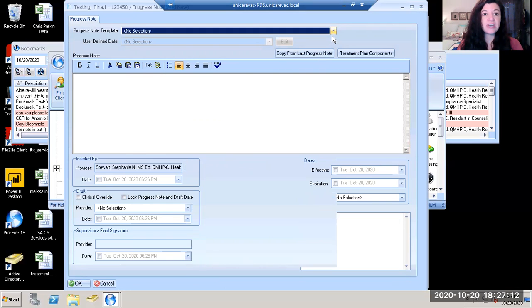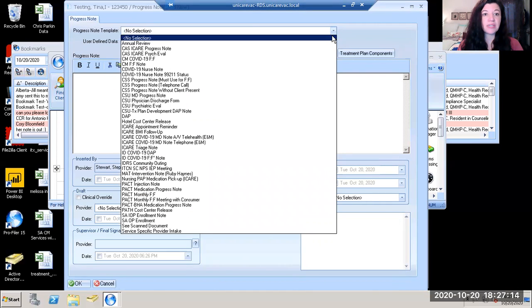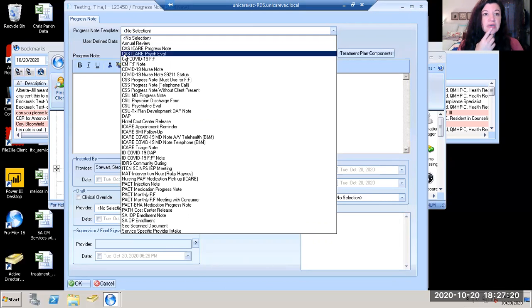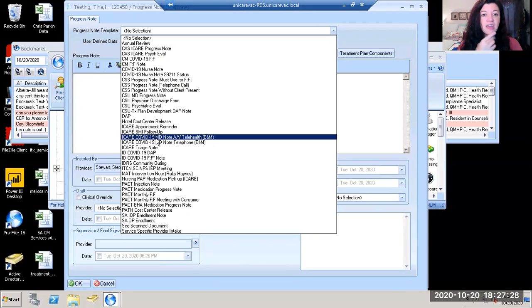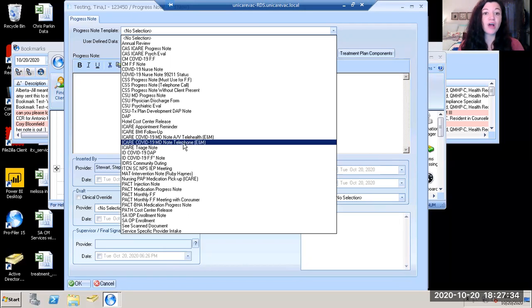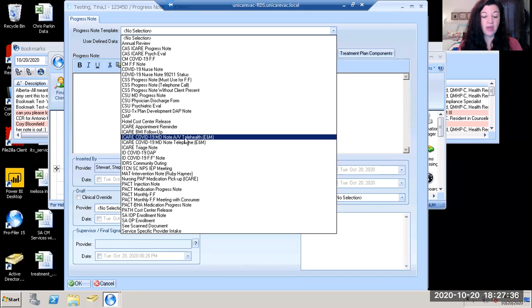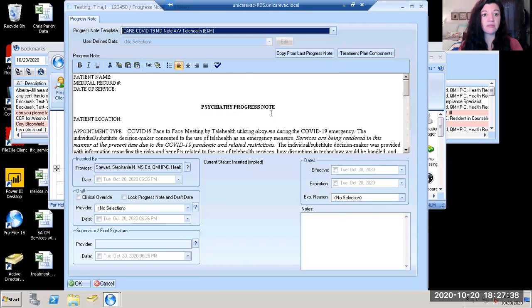Let me see if I have any drop downs for templates. There is a, let's see, CAS-ICARE Psych Eval. There's also one for ICARE COVID-19 Doctor Note, AV, which stands for Audiovisual Telehealth E&M. And there's also one for the telephone E&M. I'm going to choose telehealth.